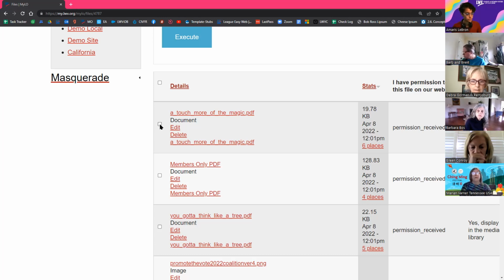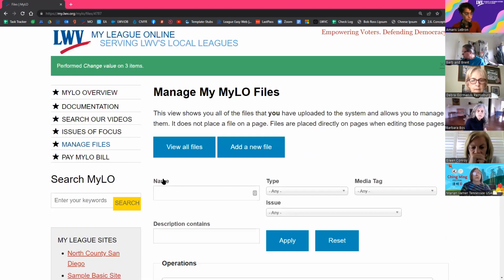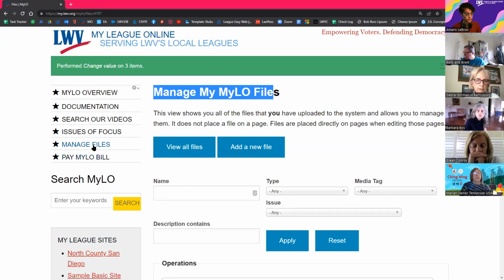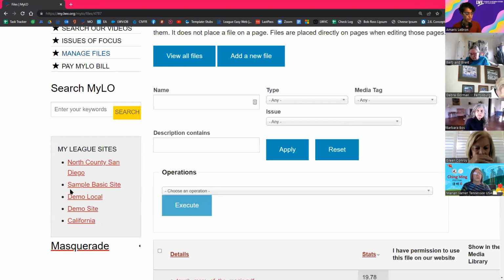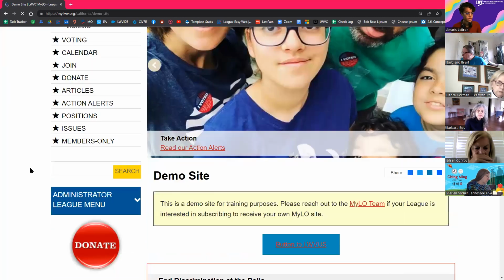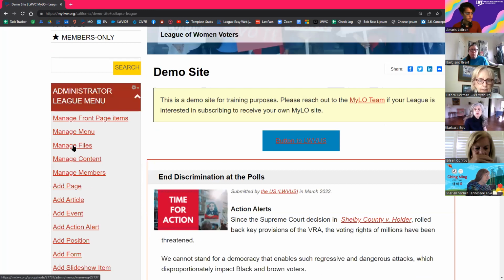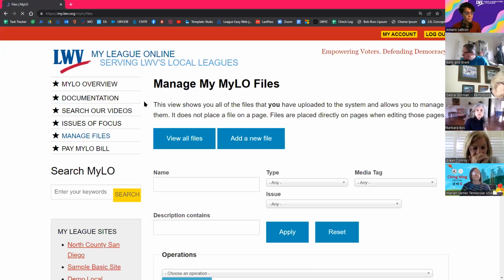So just going off of these PDFs, I am on my manage my MyLO files. I got here by clicking on manage files from the MyLO homepage, or if you're at your own homepage, I'm going to jump over to my demo site homepage. You can get to it through the administrator league menu, and that's manage files there. So depending on where you're at, you can get there both ways.